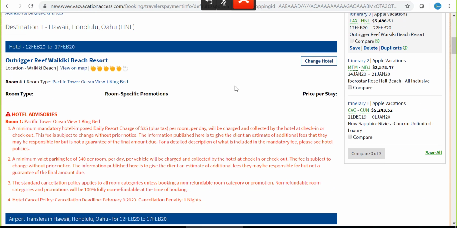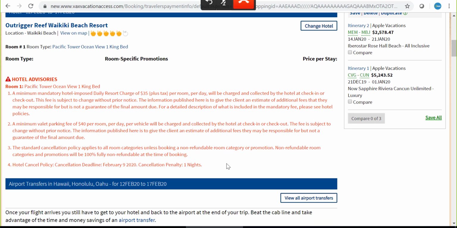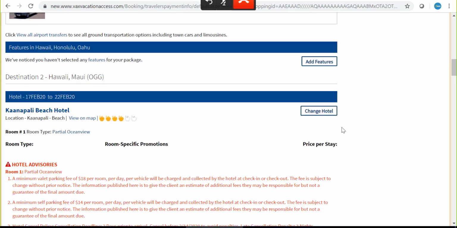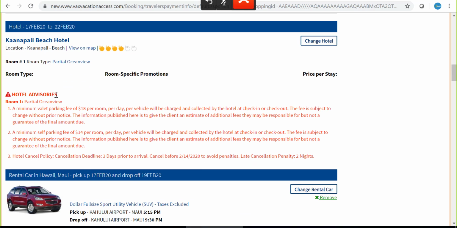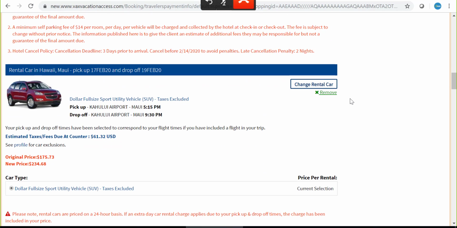All right, so from here, all we're going to do is proceed through your booking. It gives you your hotel advisories, so it gives you a minimum or a mandatory resort fee. It tells you your parking fees or valet fees, hotel policies. All right, so if you scroll down, it gives you the hotel policies for the Kaanapali Beach.